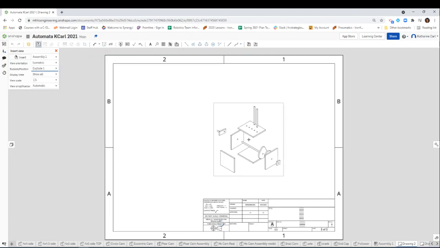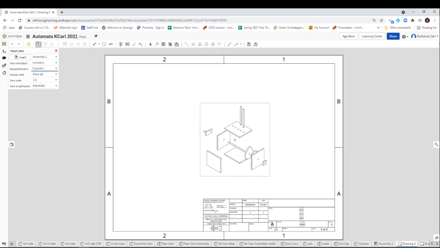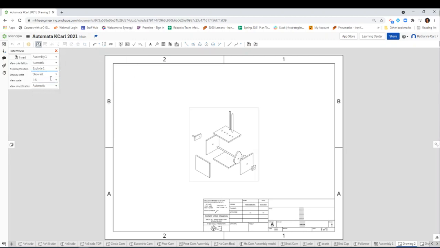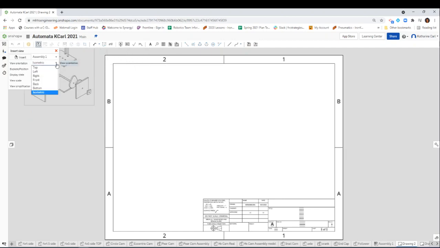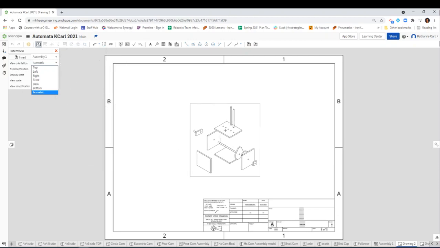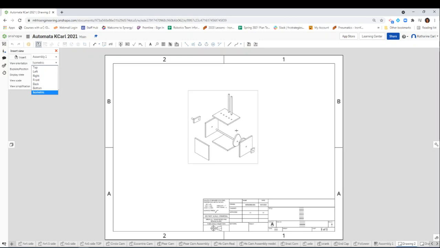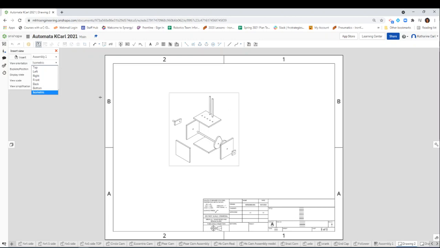And if you notice, ideally, check that out. You can kind of see some of the pieces. View simplification, nope, we don't want to change that. Display, exploded 1, and that's the view that we would like. Let's even see. Nope, that looks pretty good. So if you notice, there's our isometric exploded view. Mine's orientated a little differently just because I built mine a little differently. But you should be able to see all the parts in yours, okay?